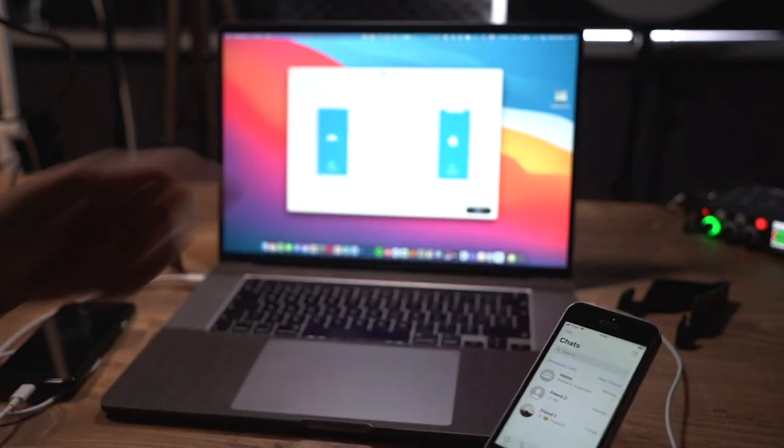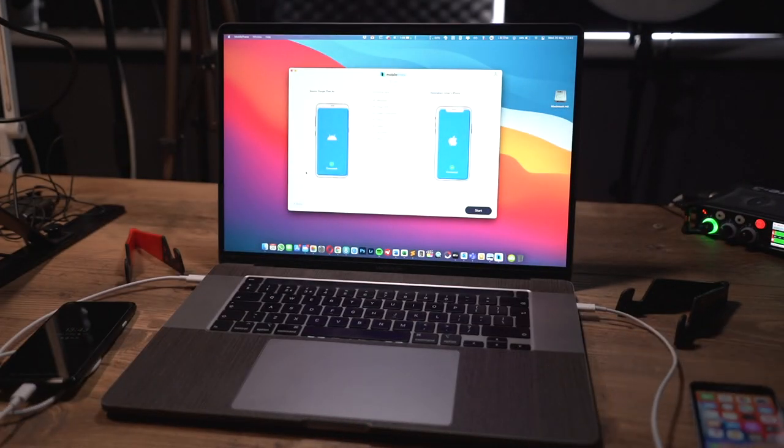Just need to follow the on-screen instructions using the app. So let me know if you guys have any questions.